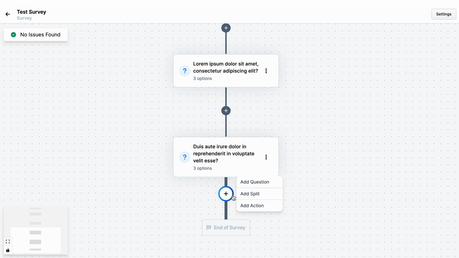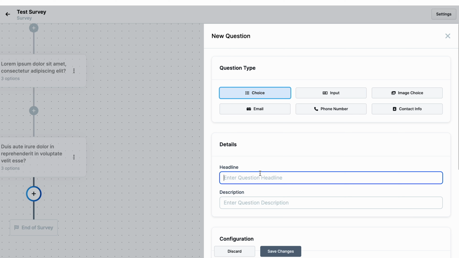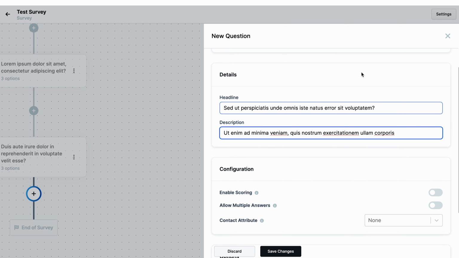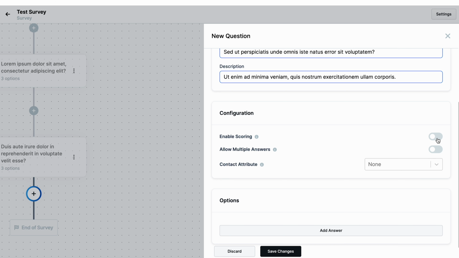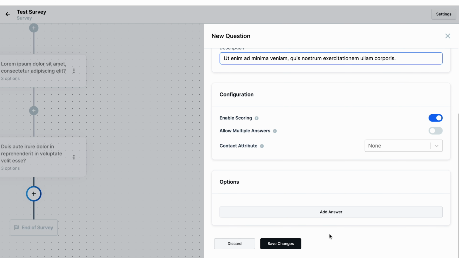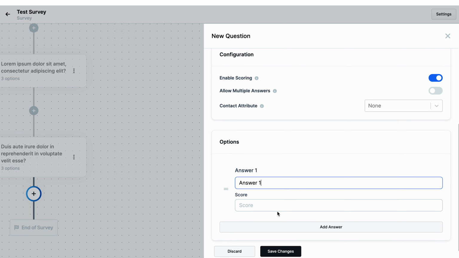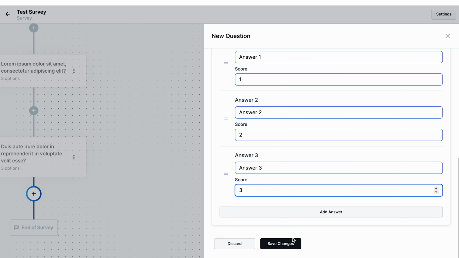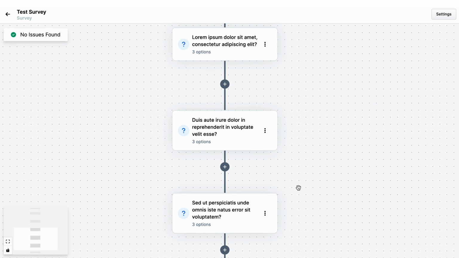Okay, we add another question. Let's also add some description for a change. We enable the scoring and add answers and scores. With that, we added questions to our survey and assigned scores to every answer of every question.